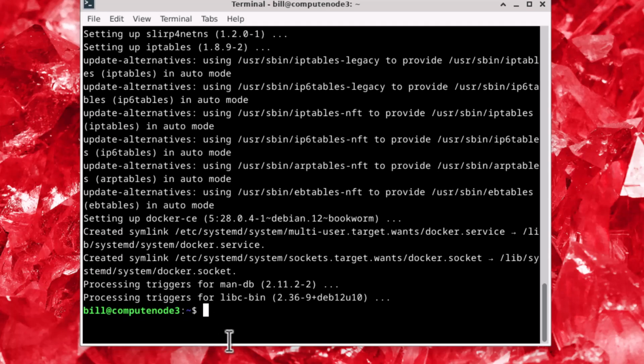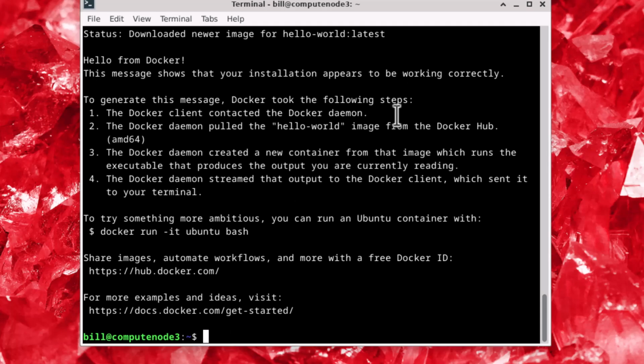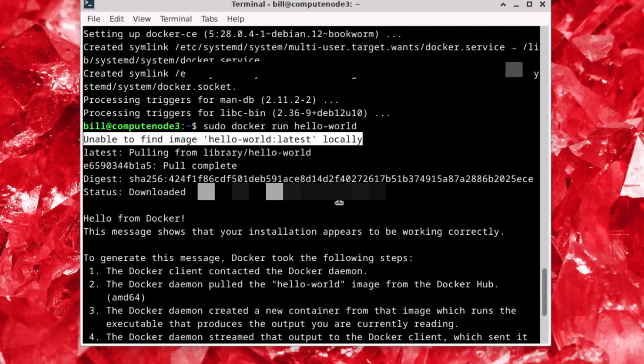Okay, now we get to test Docker and see if it's going to work. So the command is sudo docker run, and there's a canned container called hello-world that allows you to test and make sure that Docker is going to run okay for you. Now it says it's going to do it. I want to show this to you because initially it's going to tell you that it can't find it. Unable to find image hello-world:latest. So the fact that it goes out and gets it is really cool.